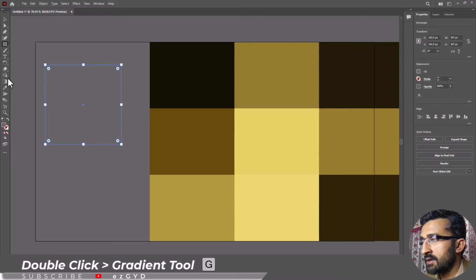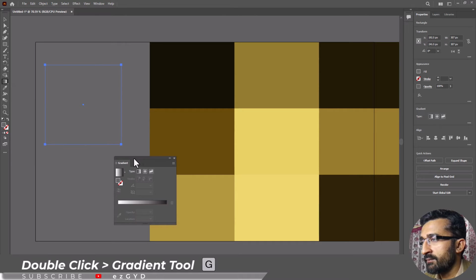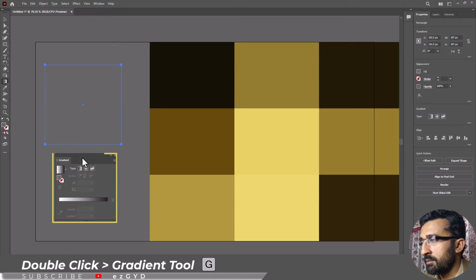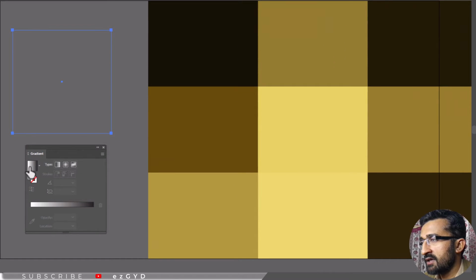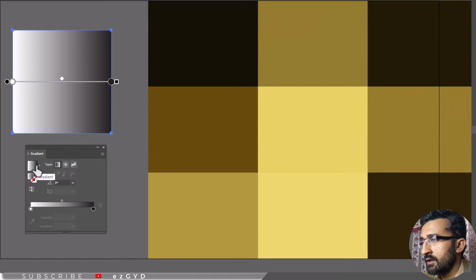Select the shape and double click gradient tool in the left toolbar and the gradient panel will pop up. Now click on the white to black. You will see your shape filled with a gradient color. So the next step is to change the color to gold. You can choose sample colors from these gold image colors.